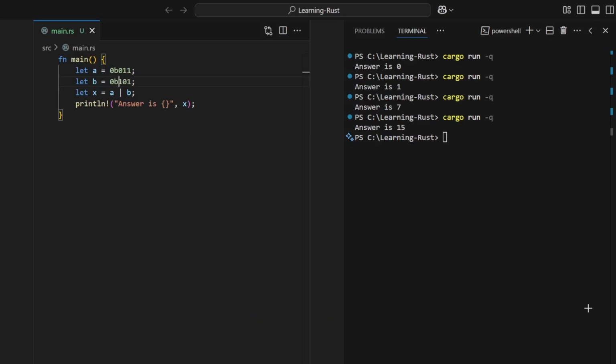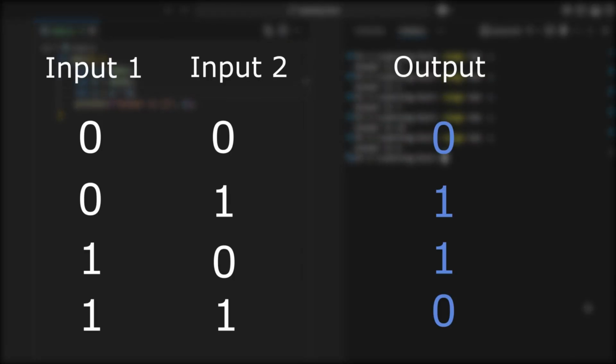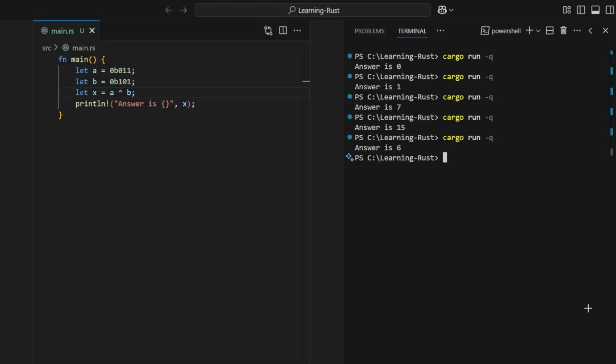Then we have bitwise XOR operation. Some may pronounce it as X-OR, but it's the same thing, which stands for exclusive OR. It returns 1 only if both the bits are different. In the truth table, you can see the result is 1 when both input values are different. Exclusive OR is performed by using the caret symbol.